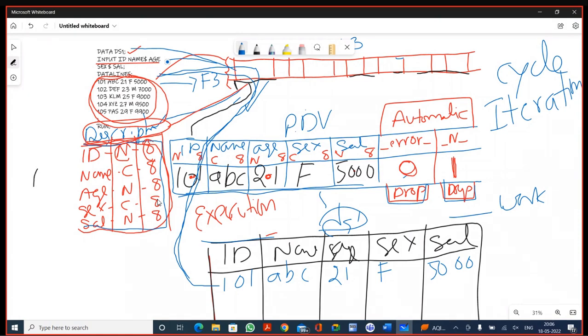As soon as the observation moved from the PDB into the data set, the PDB is going to get cleaned off.